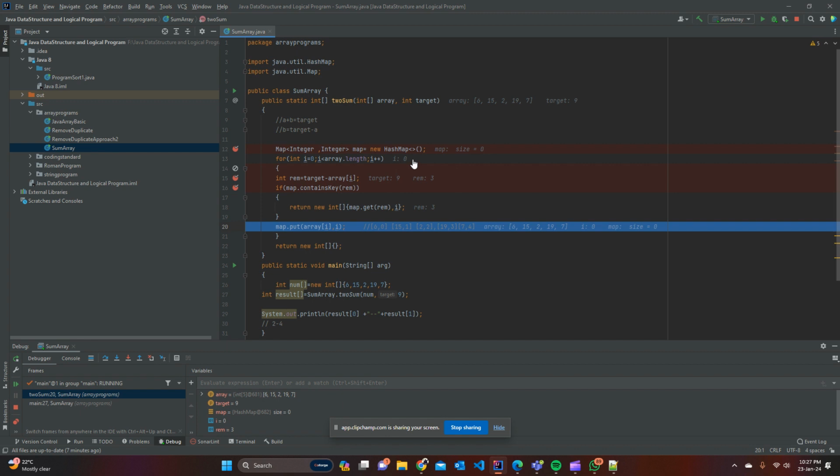So now if we go to the next, the first time we are getting the 6. The 6 is not in the map, right? The first time the map will be empty, so obviously it will not go into the if condition. It will go to line number 20, the map.put call. So map.put means it will insert that value. What will it insert? 6 and 0.